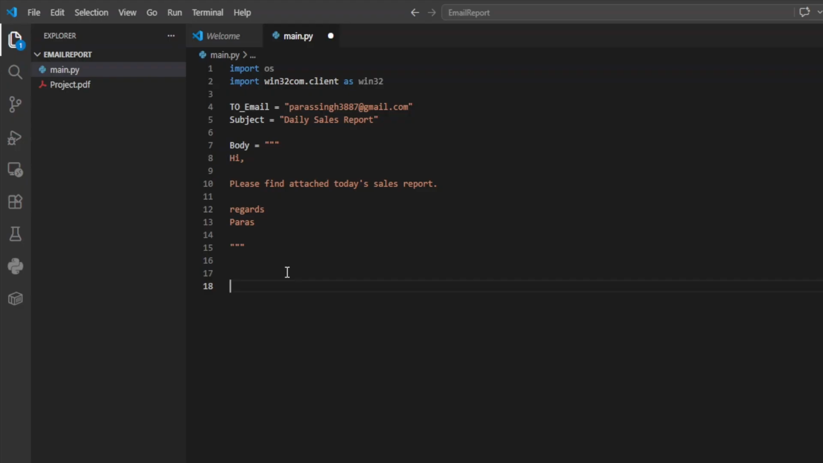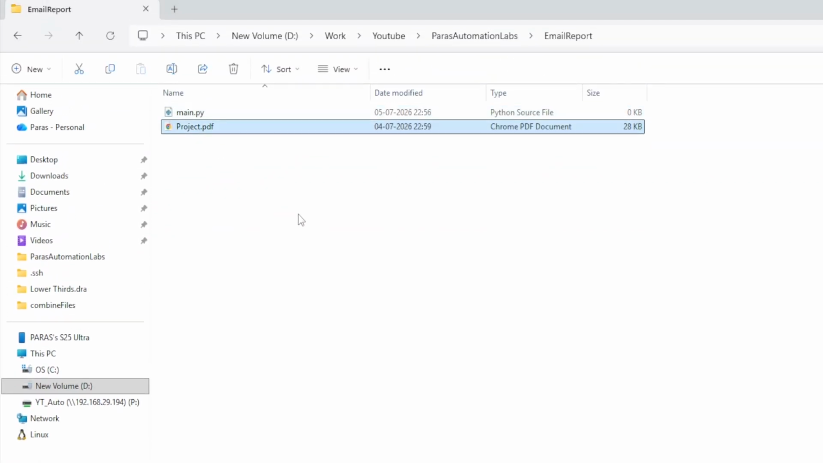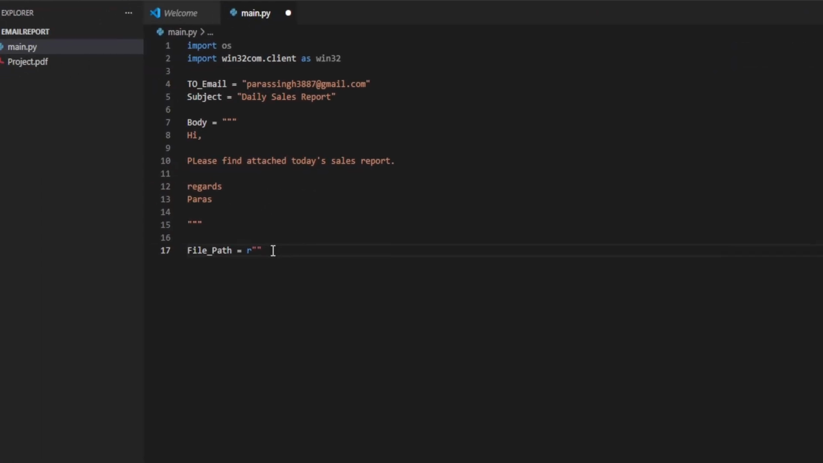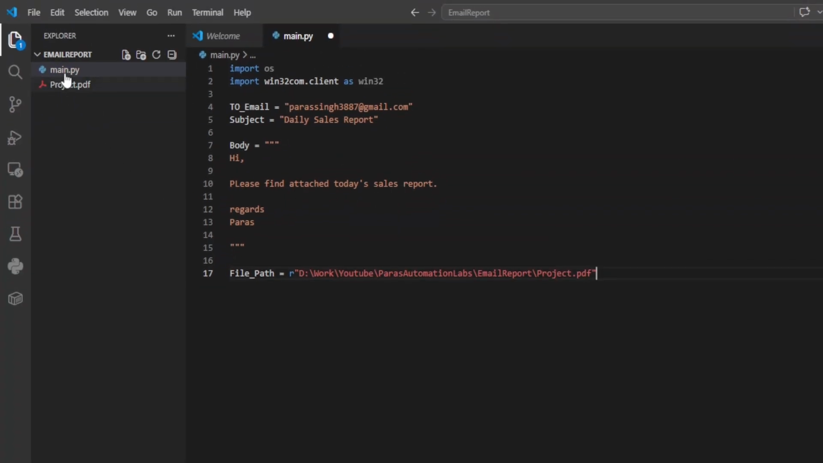If we need to send any report as an attachment, we also set file_path. Here we can provide our file path as a string, and our file path would be this path. Either we can provide the entire path or we can just write project.pdf, because project.pdf is saved in the same directory where we have this py file. But to be on the safer side, I'm using the entire path.